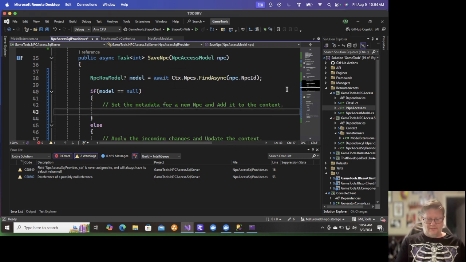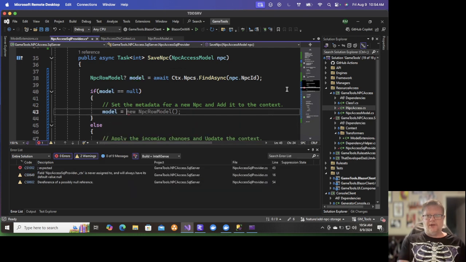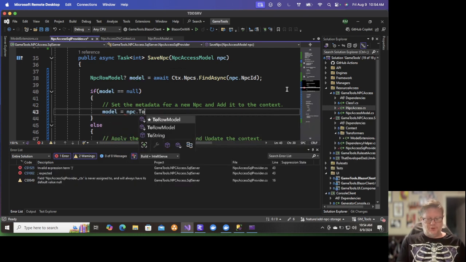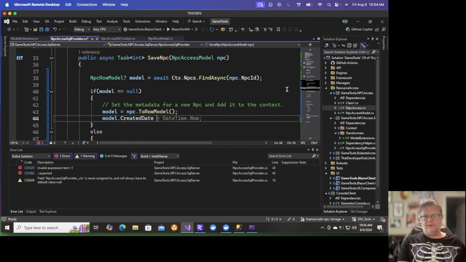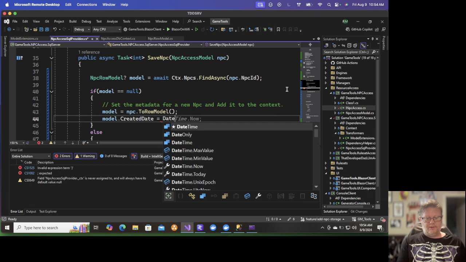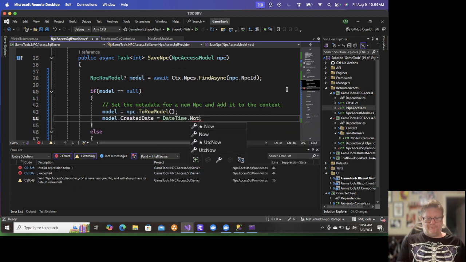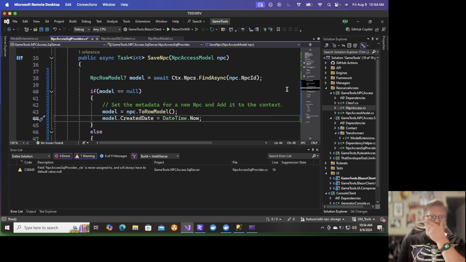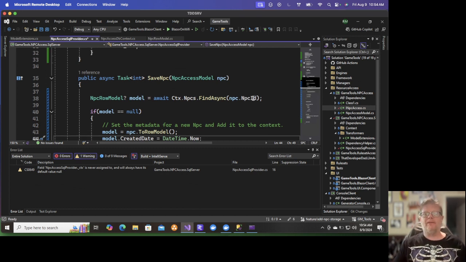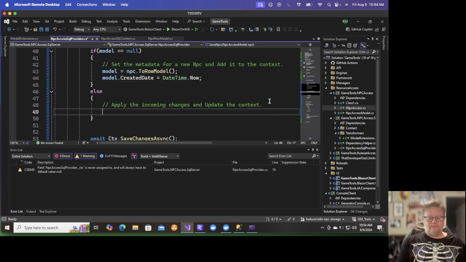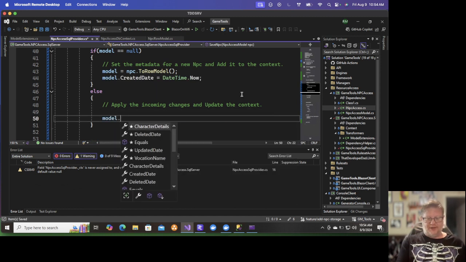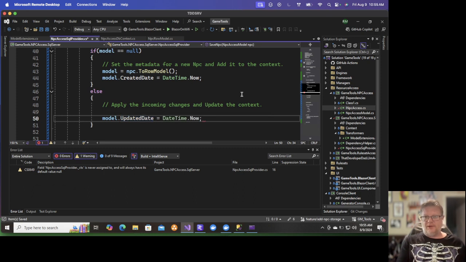So if model is null, model equals npc.toRowModel. Model.createdDate equals .now. Save this. Model.updated equals datetime.now.